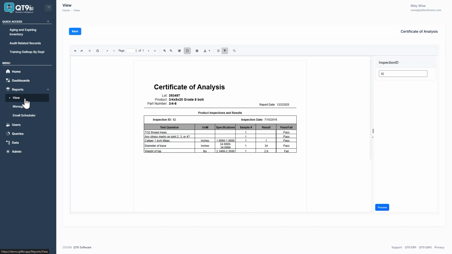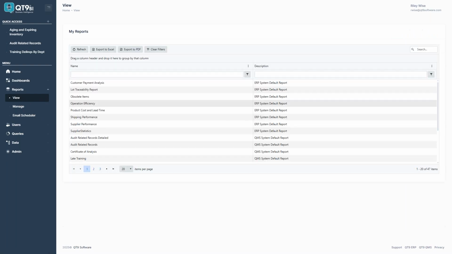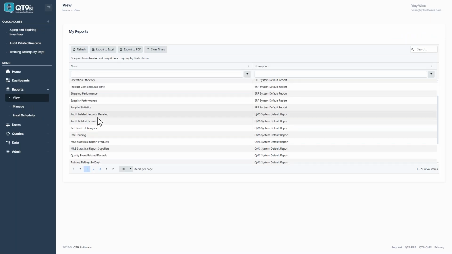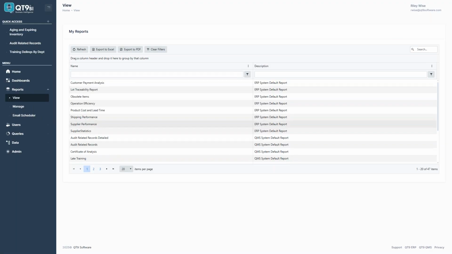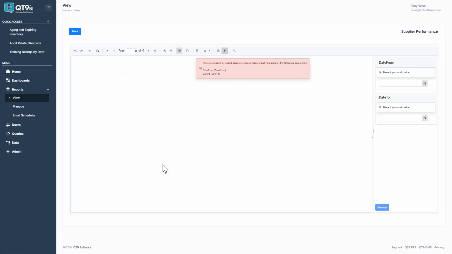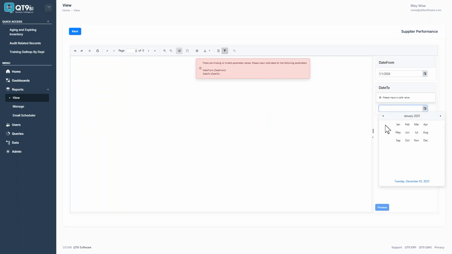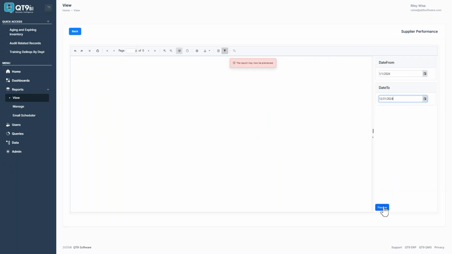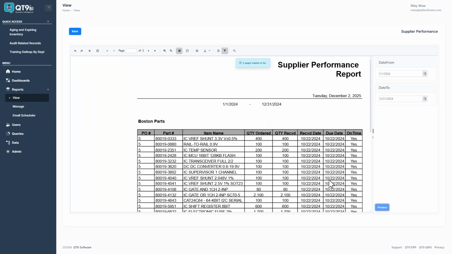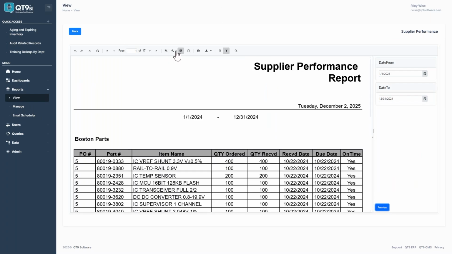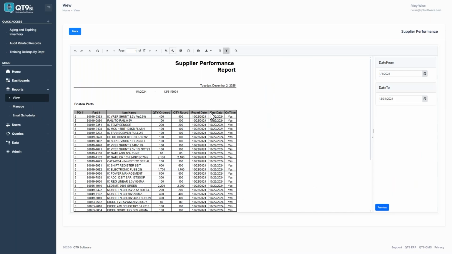One final report that I would like to show before we move on to the next topic is, of course, we can also report on ERP information as well. So for instance, I can look at, let me find this here, the supplier performance report. In this instance, it's going to invite us to select a pair of dates. So let's grab our data from 2024. I'm going to grab January 1st to December 31st of 2024, preview, and generate this report. Again, I'm going to zoom out a little bit for this demonstration, right?